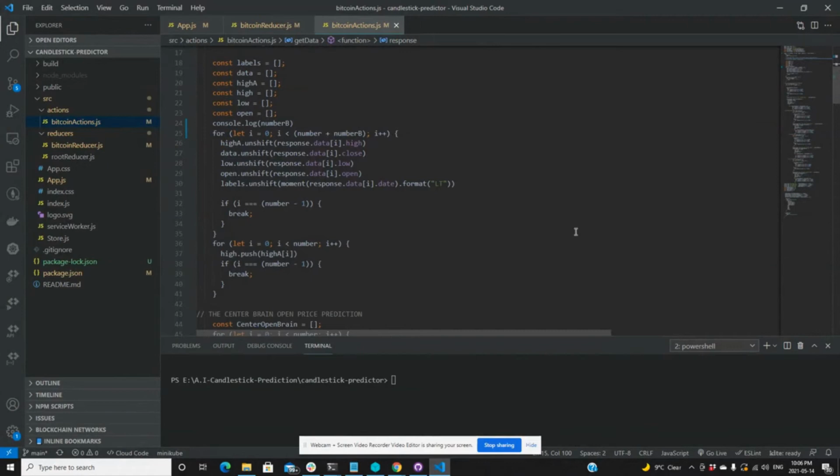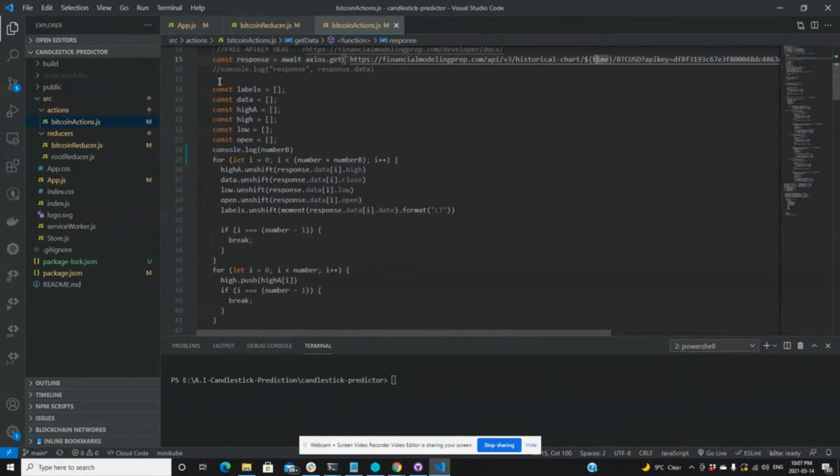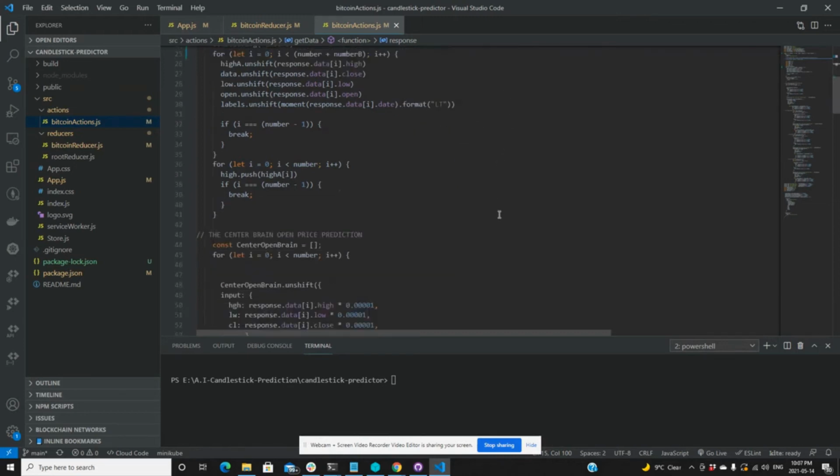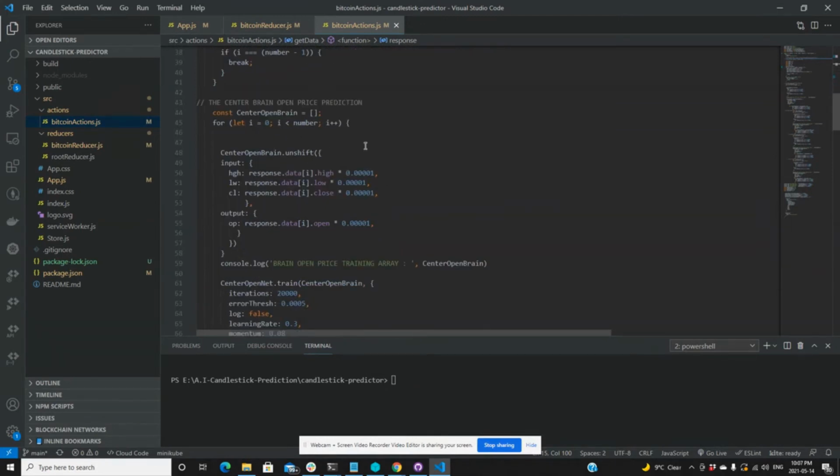So we'll continue. We're looping. Now, I got some arrays built up. Got some open, some low, some high, some test arrays, some data. One of the main data here, labels, pushed into an array, and we start the brain.